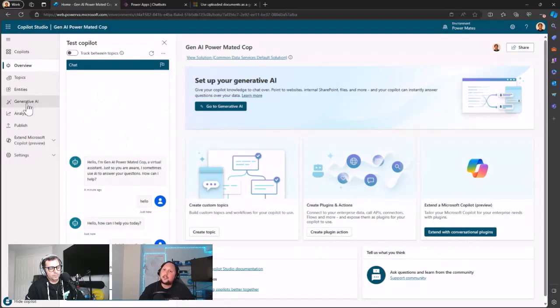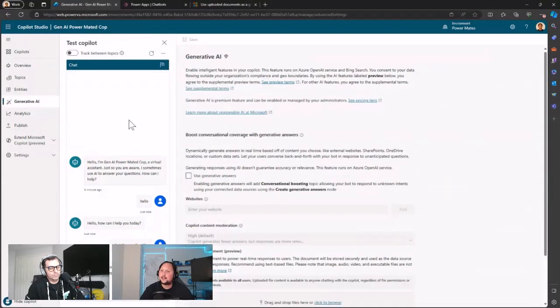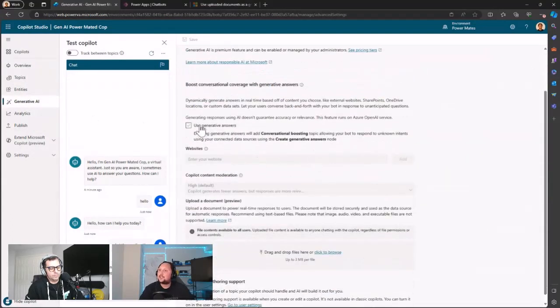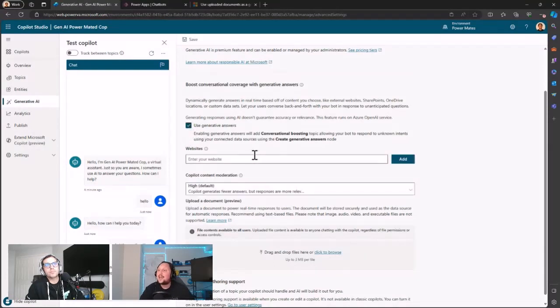So now I'm going to click on generative AI, in this section here on the left side. And here we can select use generative answers. You need to select this checkbox to train your bot. So click on generative answers. And here you have two options. The first option is to create generative answers using a website. Since our channel is about Power Platform and Fabric, we are going to train our Power Virtual Agent, or our Copilot, today to answer questions about Fabric.